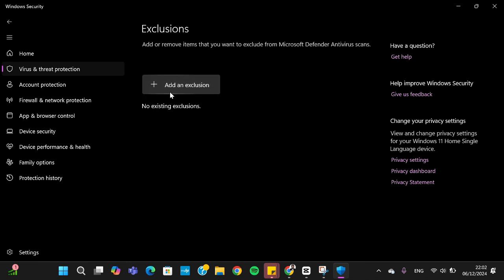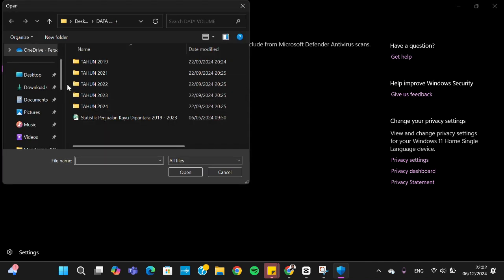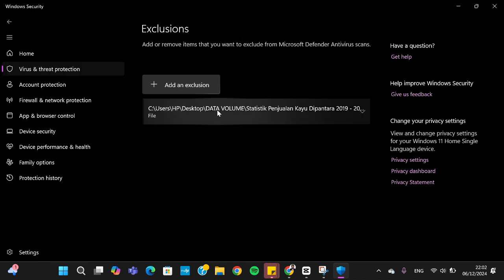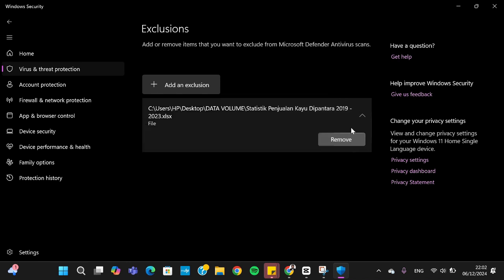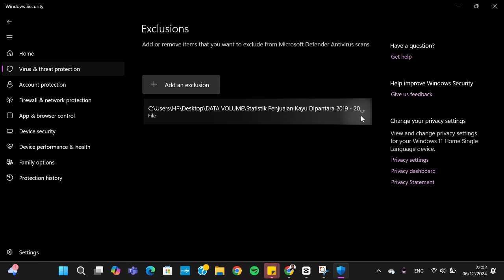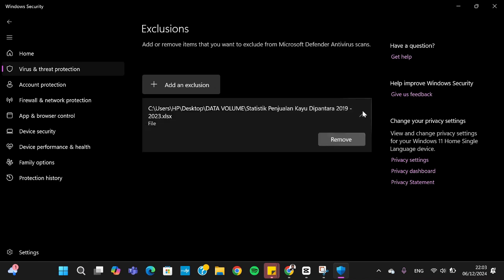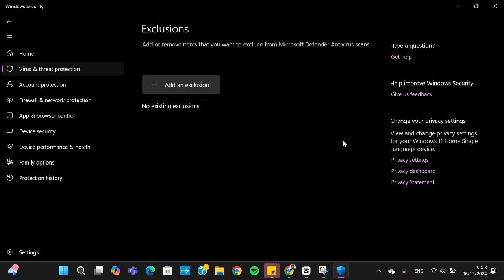If you want to add exclusion, you can click on add exclusion right here and then select file, folder, file type or process. I'm going to select file and then I'm going to select this option, for example. Okay, now the exclusion has been added, and if you want to remove, you can right click on it or click on this arrow and then click on remove.